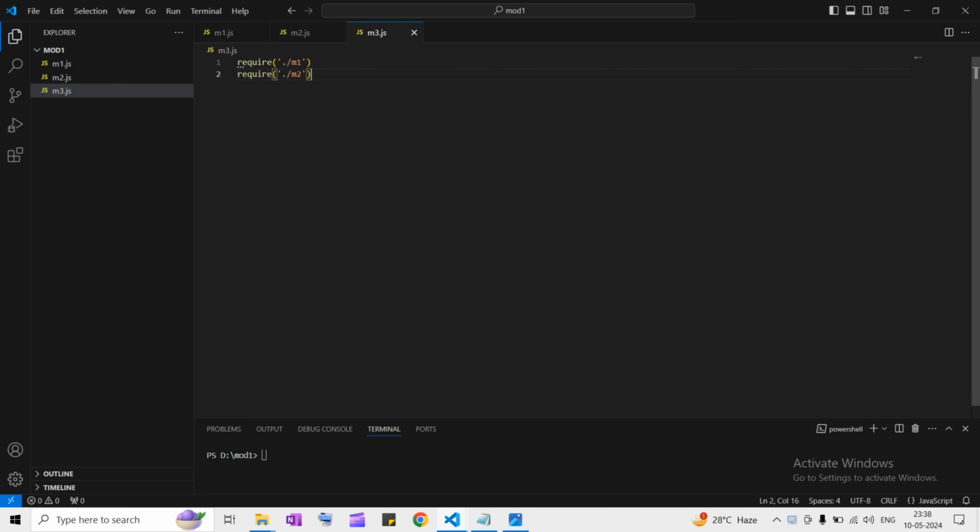Now guys, tell me, what do you think the output will be? Will it just print Peter, or will it just print Krish, or will it throw some ambiguity error or some conflict will happen? So guys, let's see what we'll get. I'm gonna type here node m3.js.